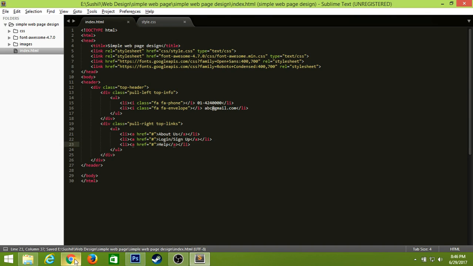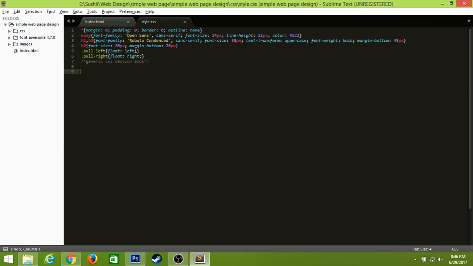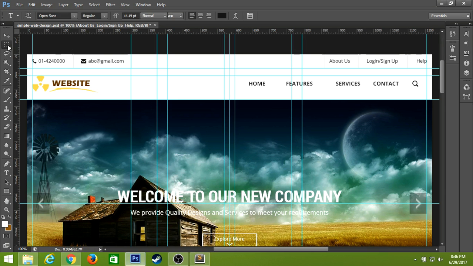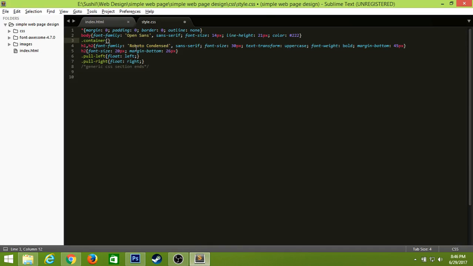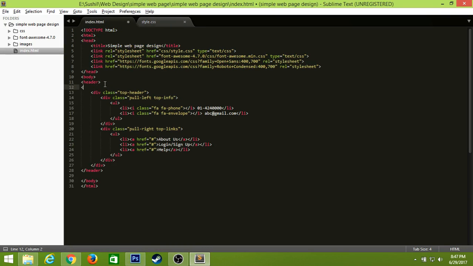Okay, once you've done that, I want to define a container. The width of the container will be 1140 pixel. So give it a width of 1140 pixel and margin 0 auto to place it at the center, and we'll put everything inside the container.